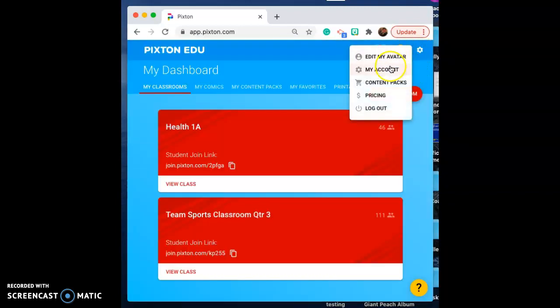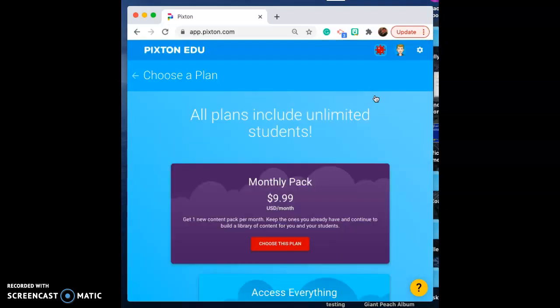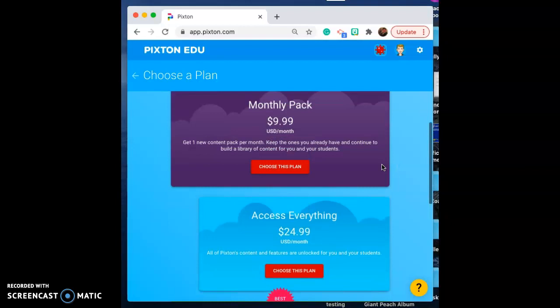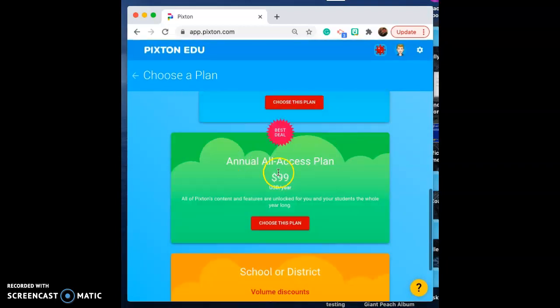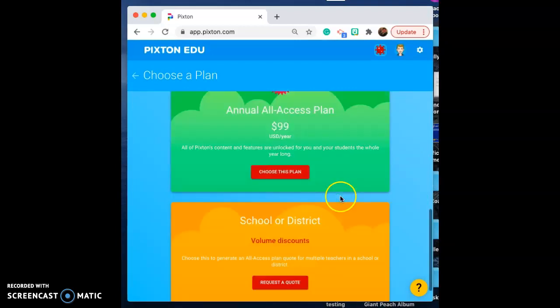And then if we go to my accounts, up here in the settings area, you can find pricing and content packs that you can buy. So the monthly pack gets you one new pack per month. The one that I was looking for, the annual all access pack, is only $99.